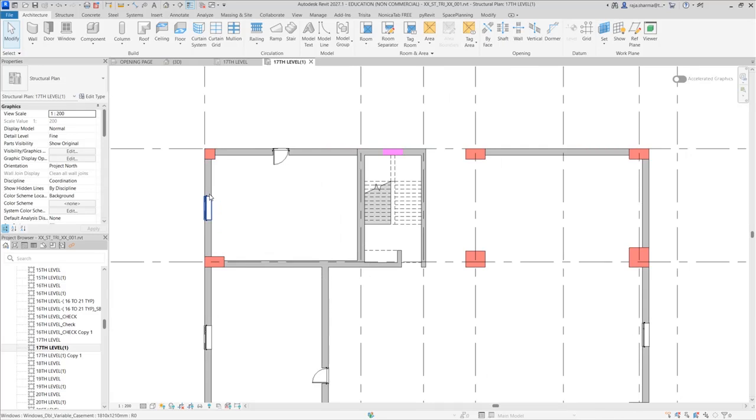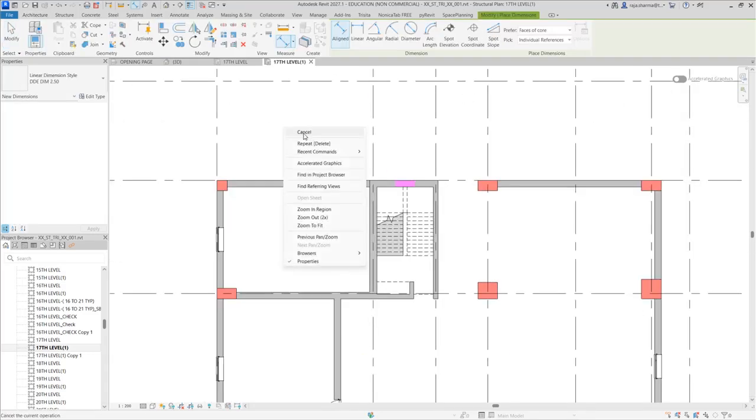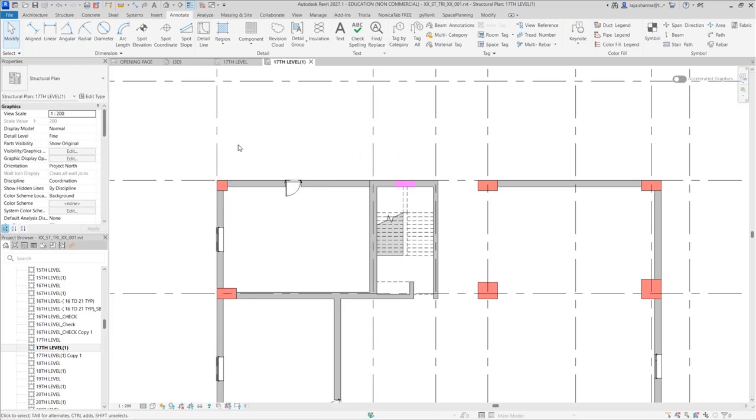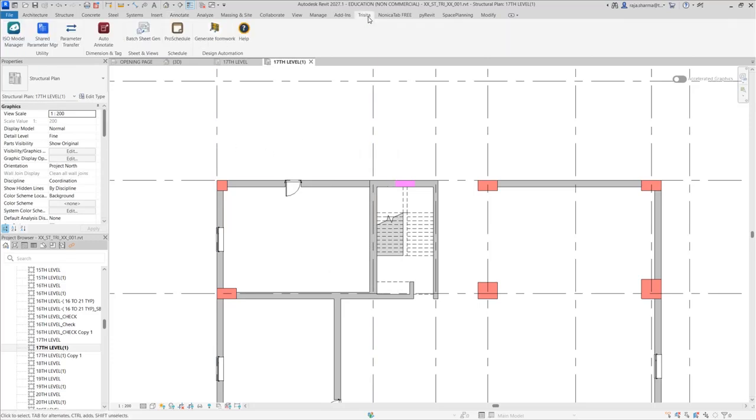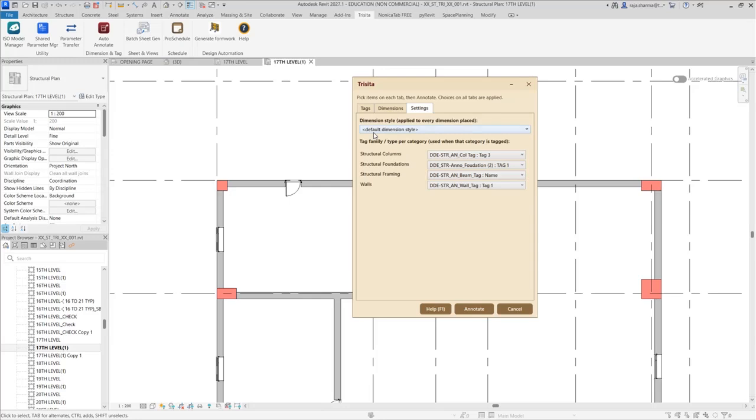Now I want to give the dimensions and the taggings of the columns and wall framings, everything, into the drawing sheet. If you want to skip this tedious job and give the annotation automatically, there is a plugin available. So if I go to the Trishita tab, there is the plugin available, auto annotate. When we click on the auto annotate tab, before giving the dimensions and tag categories, I have to go to the settings, and here are the options.